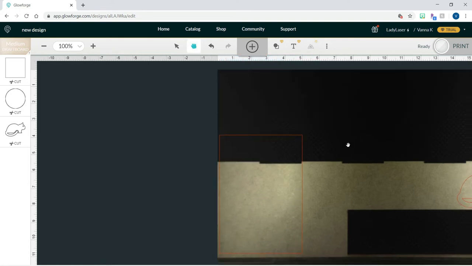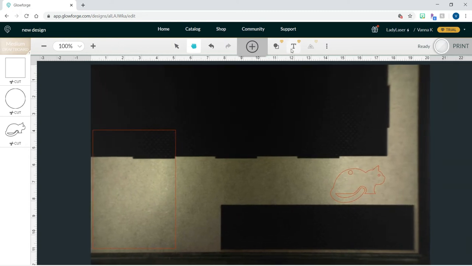So let's go ahead and move our workspace back over and try out the next feature, which is this text option.